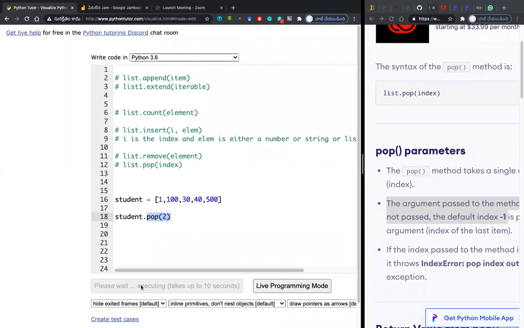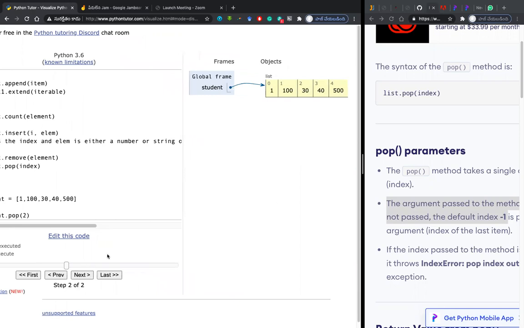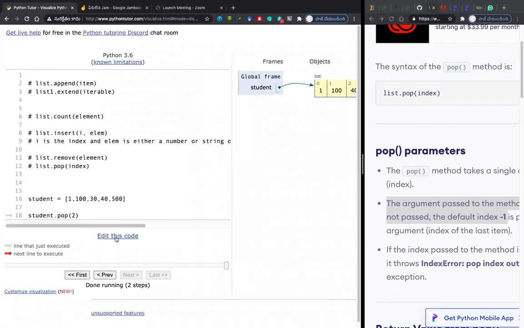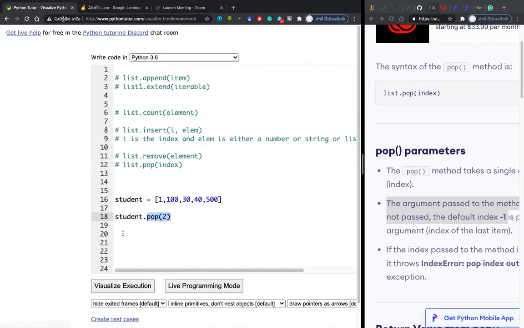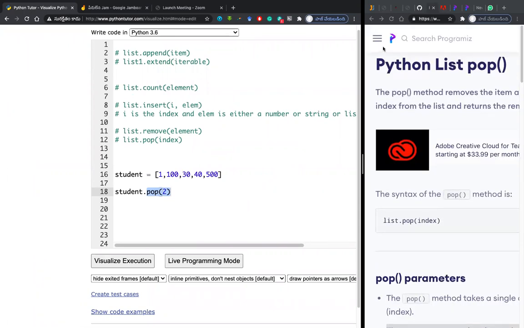Okay, let us see. If you visualize this code, what will happen? Yeah, I think you can see that 30 has been removed and the final list that was kept for student is 1, 100, 40 and 500. So this is the difference between pop and remove, and you need to use based on your application. Okay, I hope you understand. Any doubt in this? If there is no doubt, we can proceed.